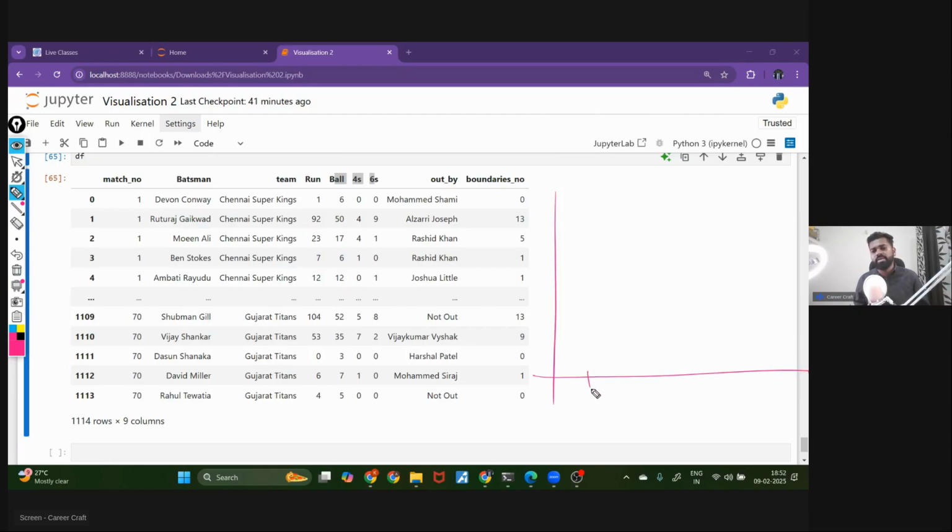So this is, let's say, one player, Rituraj Gaikwad. Here, number of balls, runs, and fours. Obviously, fours will be lower than that. So let's say fours, and then maybe sixes. And this you have to do for the top four batsmen, one, two, three, and four.